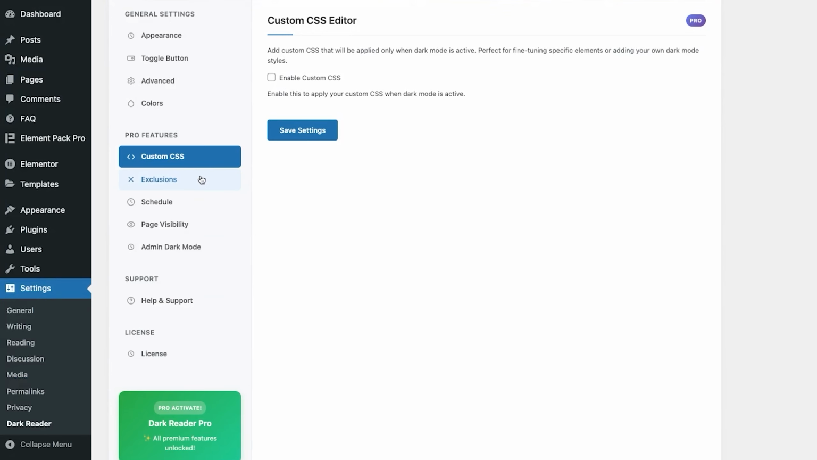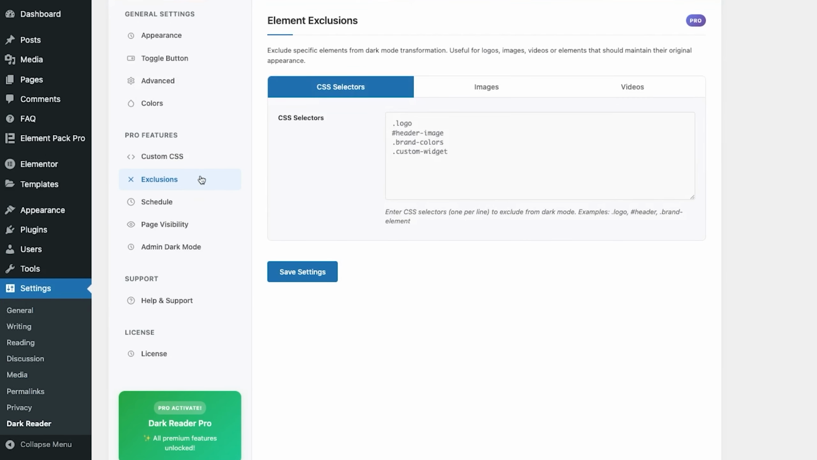Next, let's move on to the Exclusions feature. This is extremely helpful when you want certain elements to remain untouched by the dark mode effect. For example, logos, product images, or specific design elements often need to retain their original colors for branding purposes. The Exclusions feature gives you complete control over this.